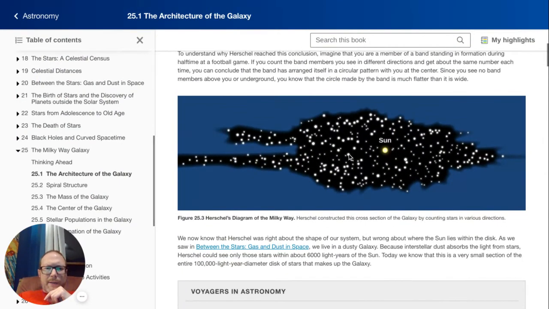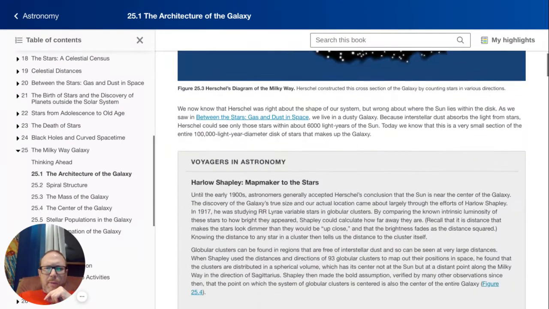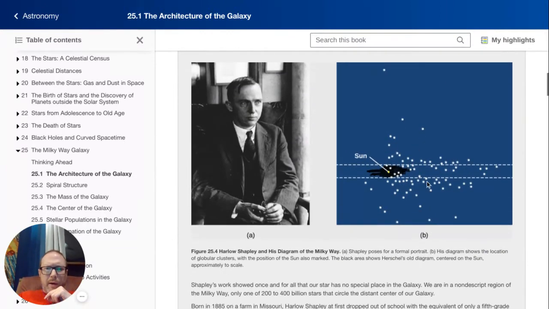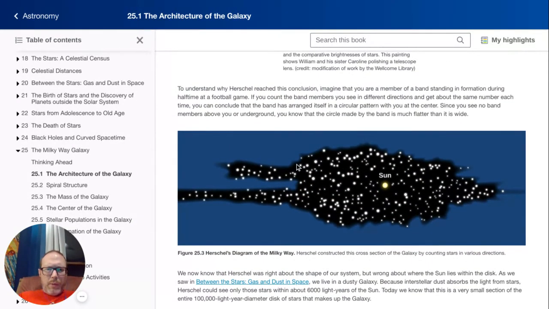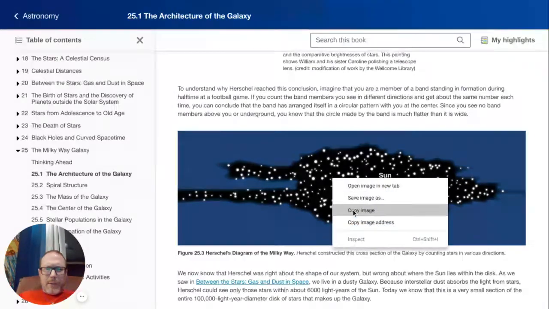I'd like to get this diagram here, and then I notice that there's a better diagram down here. Now I don't want to get this entire thing with this guy in it, so I'll show you how you can just snip a piece. But I do want to take this picture, so I'm going to do the same thing. I'm going to copy image.